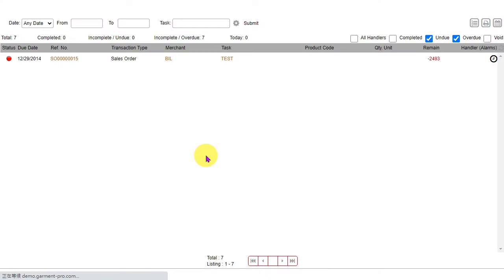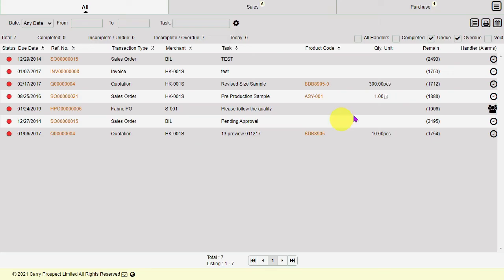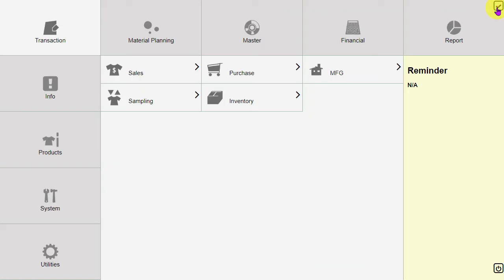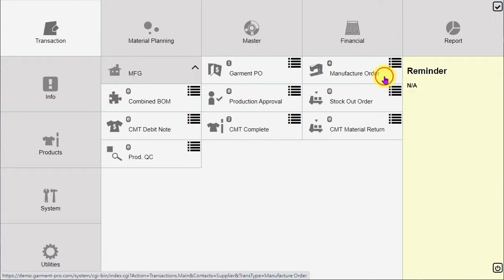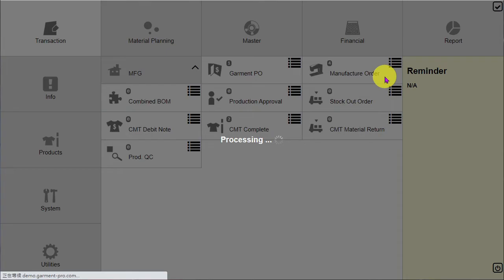Okay, let's start. Sign in to the system, and then click the top right menu icon to open the menu page. On the top of the menu, click the block named Transactions. You will find that the MFG block means manufacture. Click it, then click Manufacture Order to go to the Orders interface.